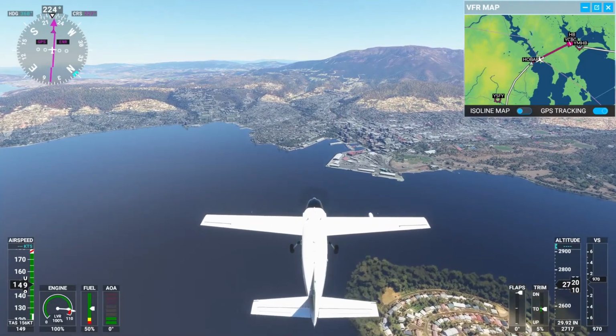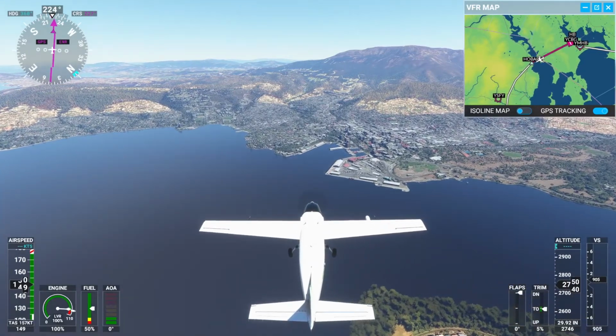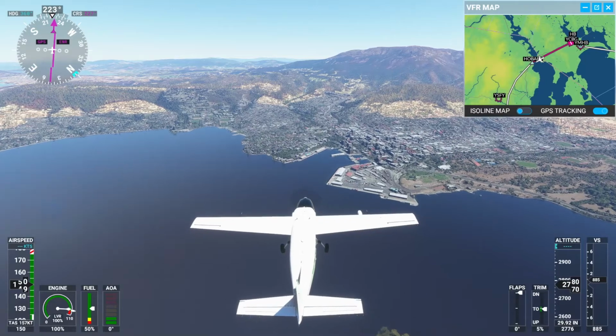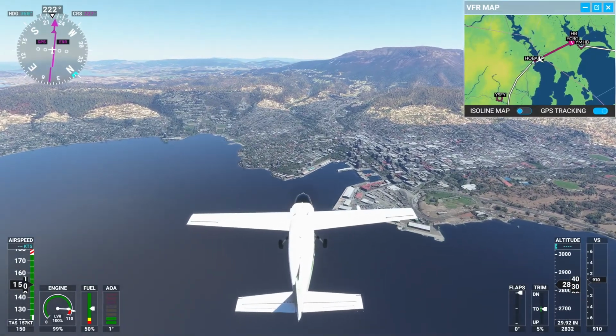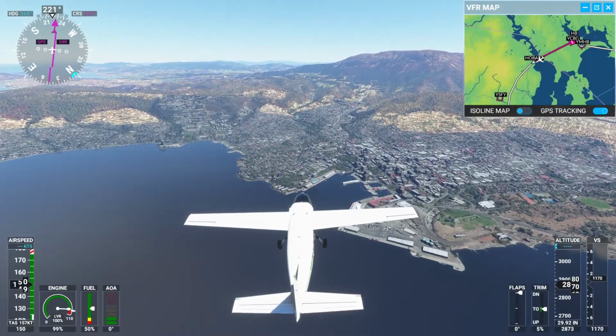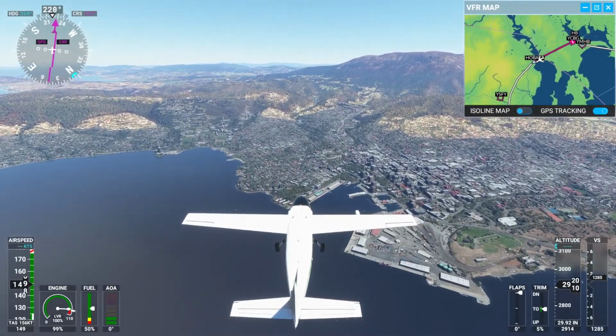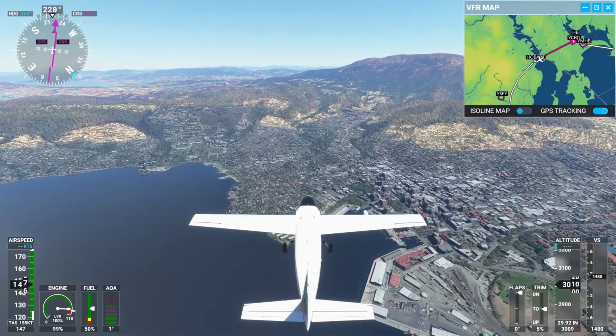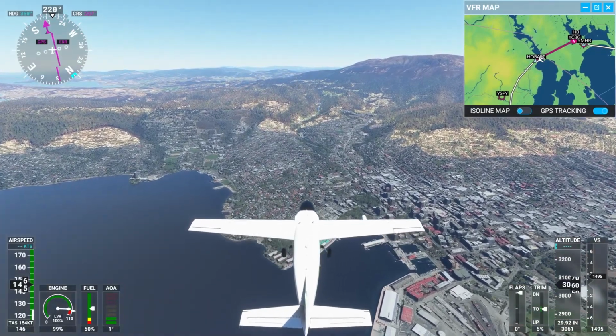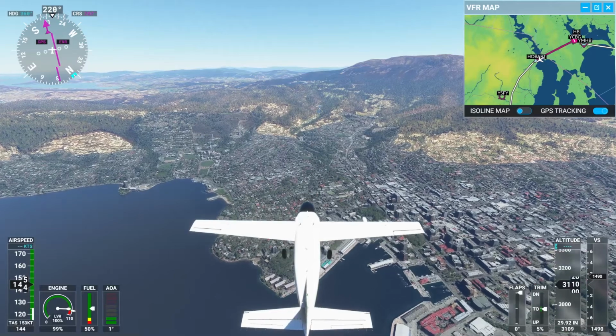And there's a good view of Sullivan's Cove coming up. Mount Wellington in the top right hand side. Casino tower just off the left wing.